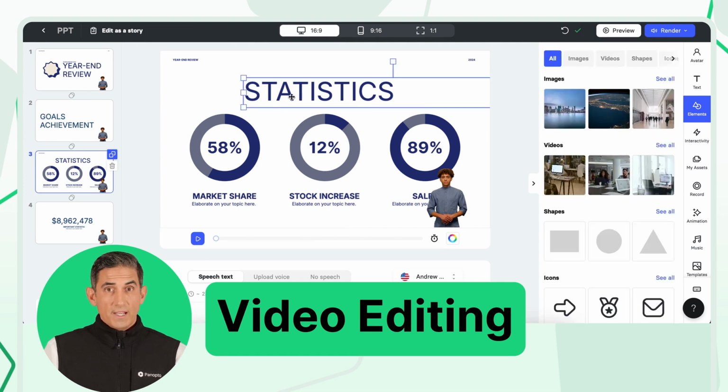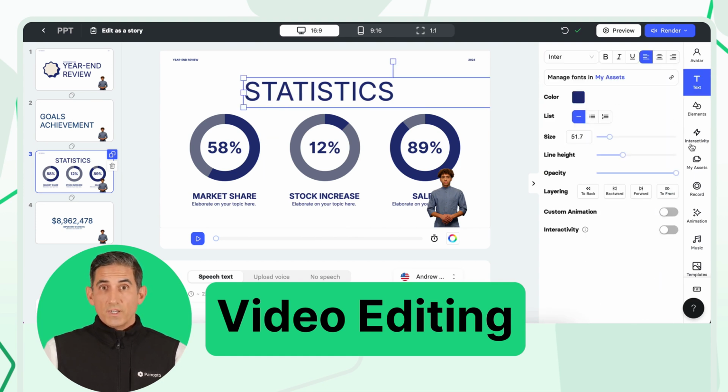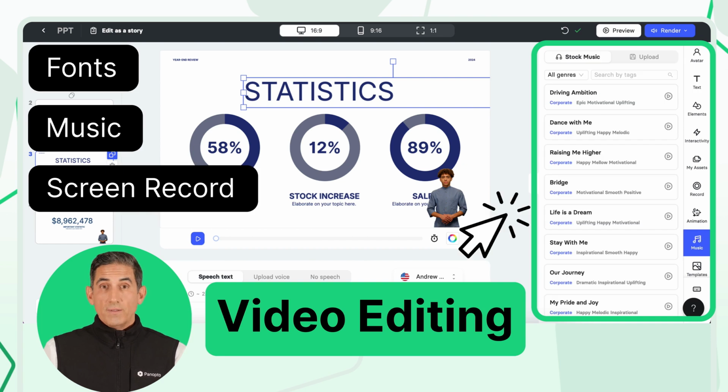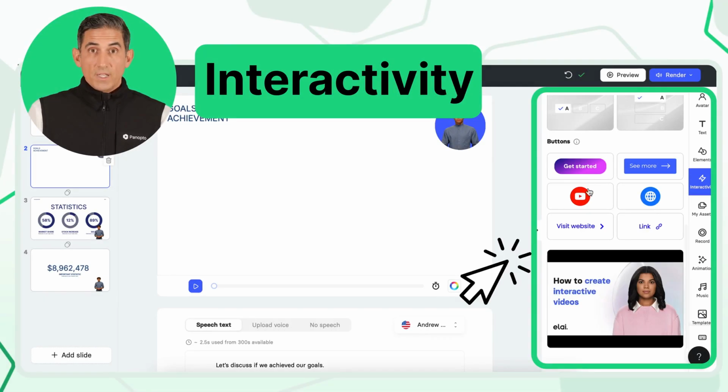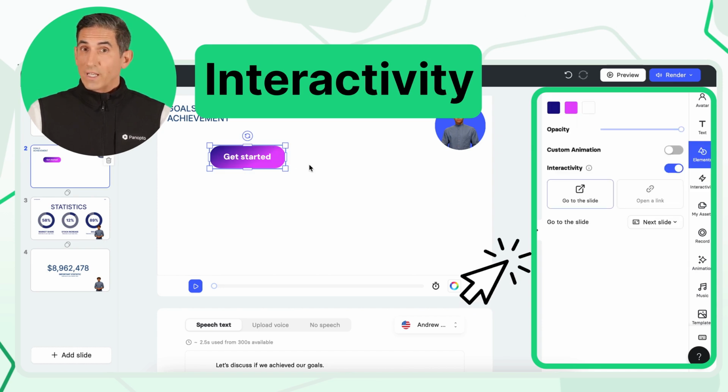Elai offers a range of editing tools to enhance your video. You can adjust fonts, add background music, or use the screen recorder to capture additional visuals. To make your video more engaging, add interactive elements.